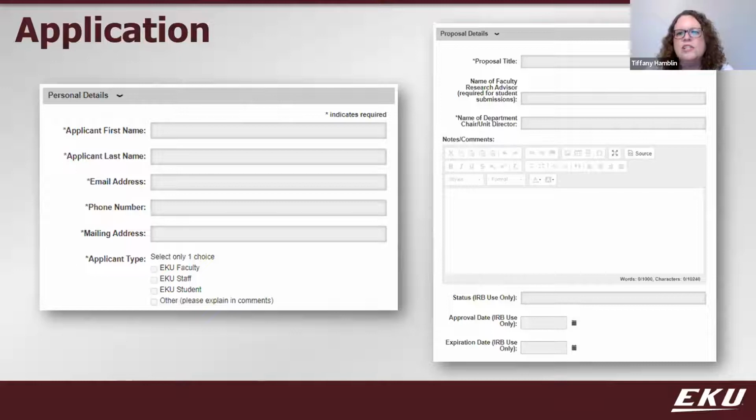And then the second section is where they're going to put in their title, and that's also a required field for InfoReady. If it's a student, we ask for the name of their faculty research advisor, and then we also ask for the department chair name. There is a place for notes and comments there if those are needed, but that's an optional field.